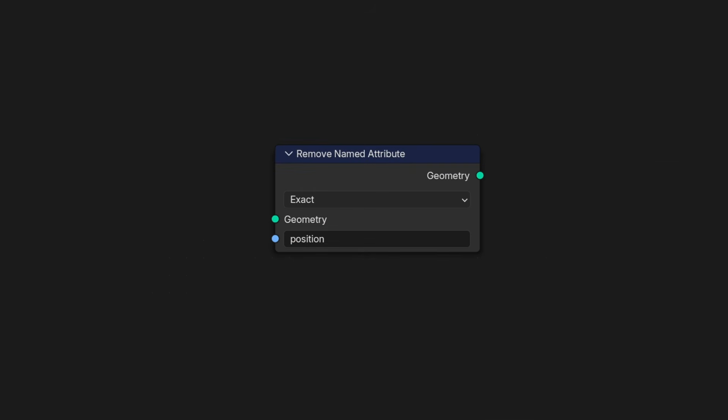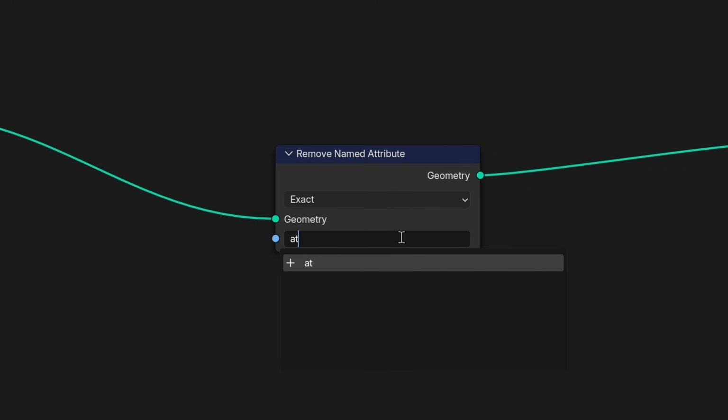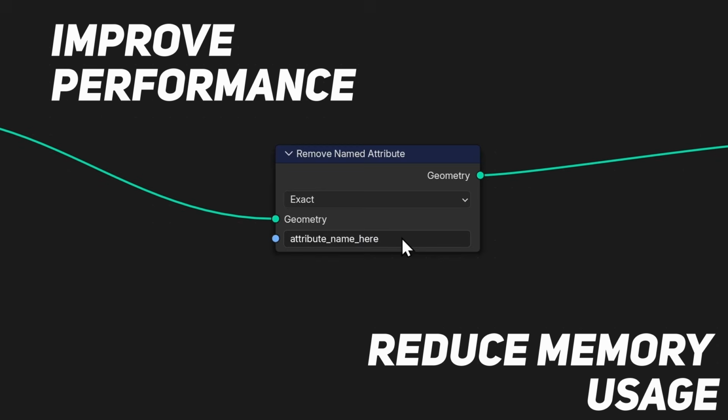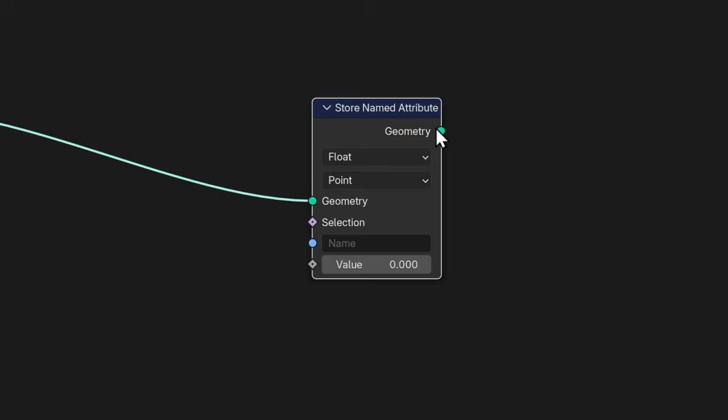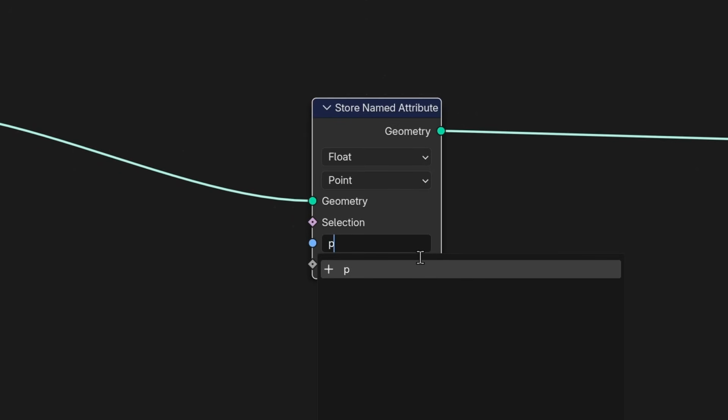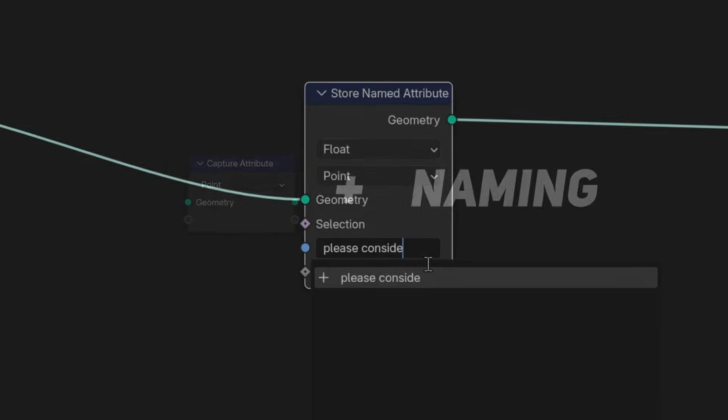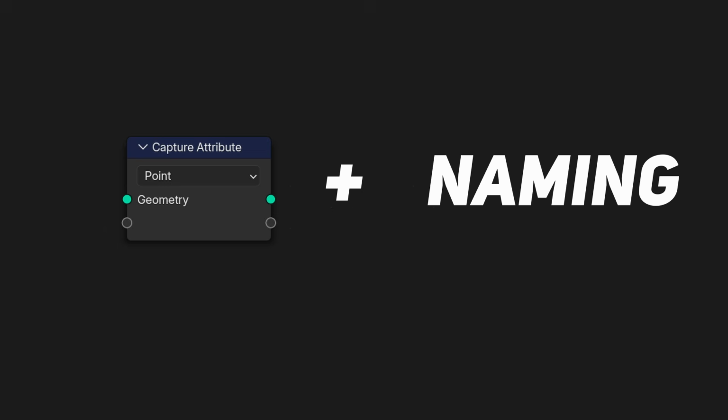Next up is the remove named attribute node. This node deletes a specific attribute with a certain name from the geometry. Removing unused attributes can improve performance and reduce memory usage. The last node in this set is the store named attribute node. This node saves the result of a field onto the geometry as an attribute with a specific name. It's like the capture attribute node, but instead you can give it a name.